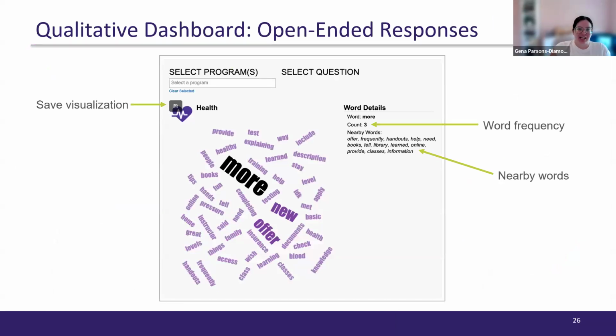Finally, we have the qualitative dashboard, which you can use to visualize your open-ended responses. So here you can visualize the most commonly used words from the open-ended responses. You'll see one word cloud per survey topic, and you can select a program to narrow down the results. You can click on a word to see its frequency and the other words that appear nearby. The word clouds can give you a sense of overall trends in the open-ended comments, but they're not a substitute for actually reading the comments or doing further analysis. You can export the open-ended responses to explore further, and you can save these visualizations to your saved infographics library, where you can download them or add them to your reports.